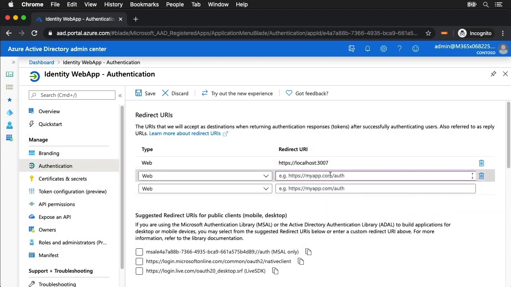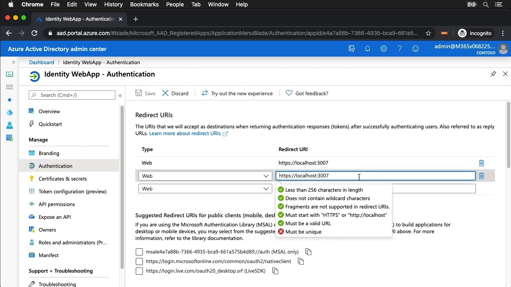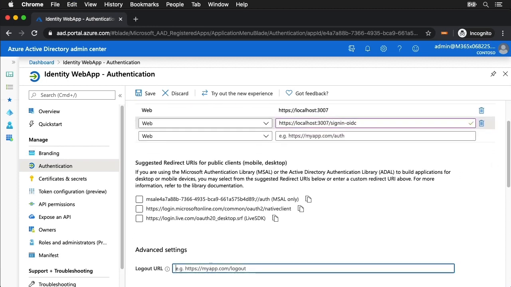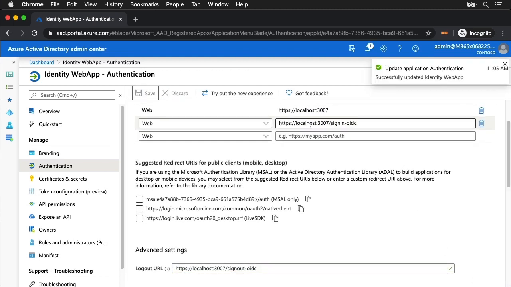And then we're also going to use our /signin-oidc. That is the OpenID Connect OWIN middleware that ASP.NET uses, and it has this special URL that it's going to be listening on. So I'm going to grab that value as well. Then I'm going to scroll down here under the advanced settings and set a logout URL, because we have a sign in and we have a sign out URL. We have two URLs set here. So I'll save these changes.